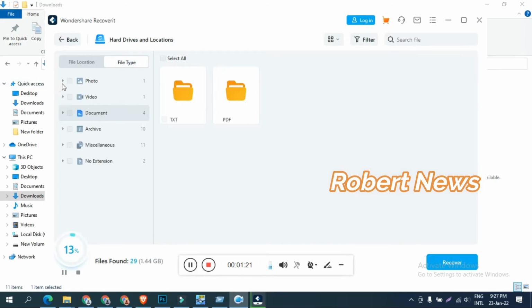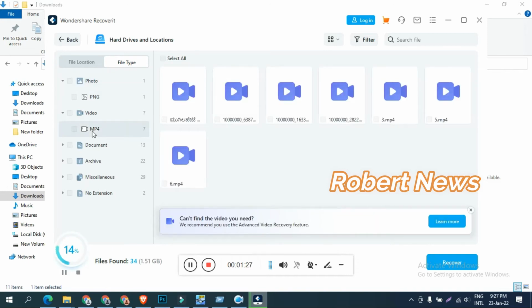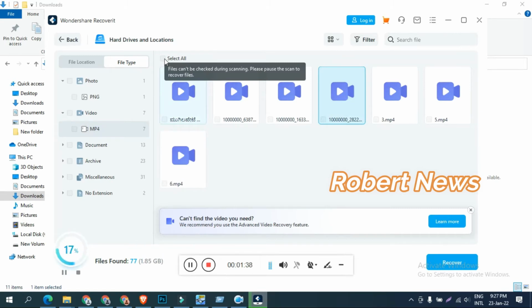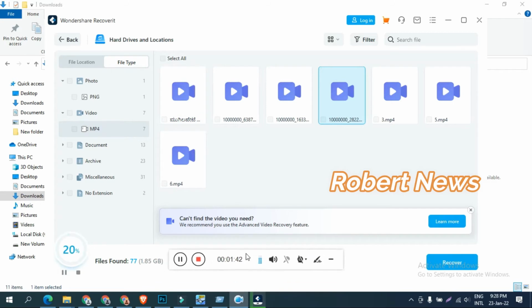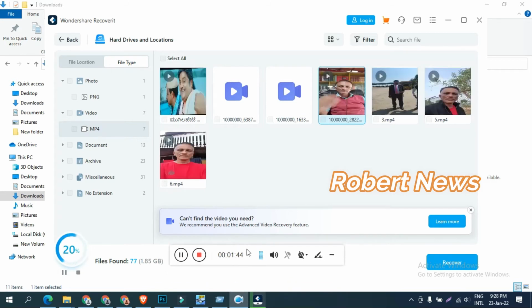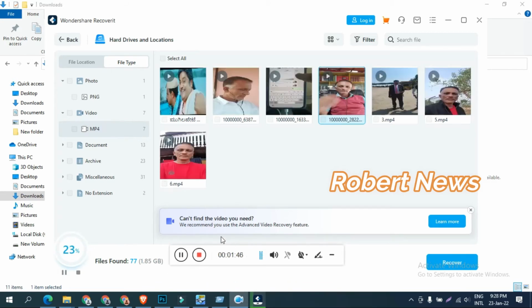There is also advanced video recovery, to recover deleted or deeply hidden videos. You can recover ultra HD 4K or 8K videos too. After that, you can recover videos from all your devices. Click on start, then select where you want to do the advanced video recovery.